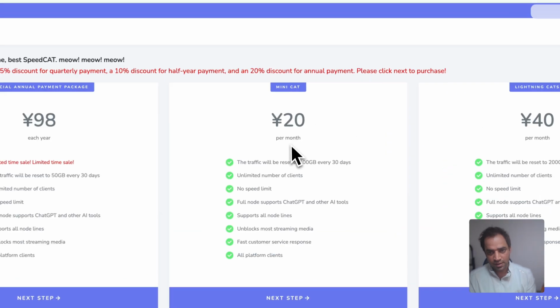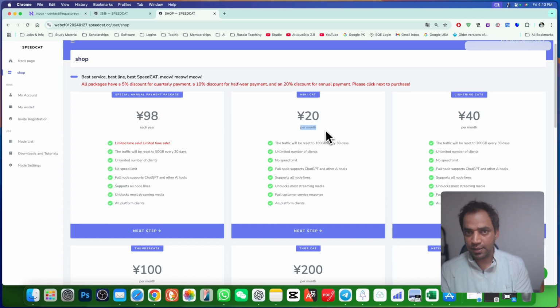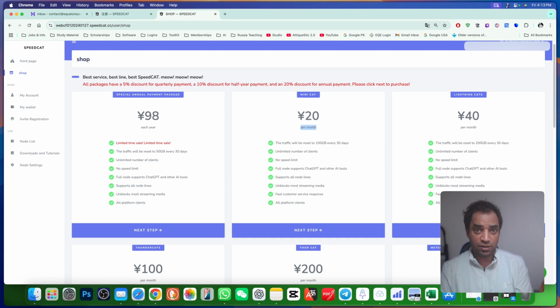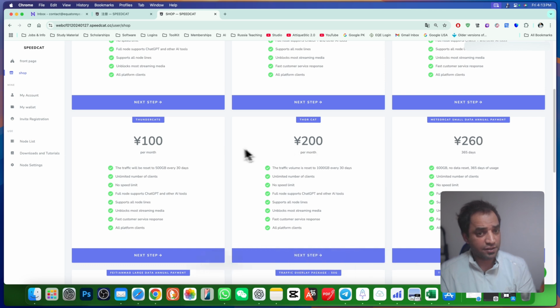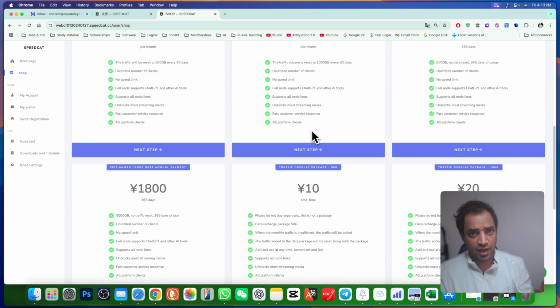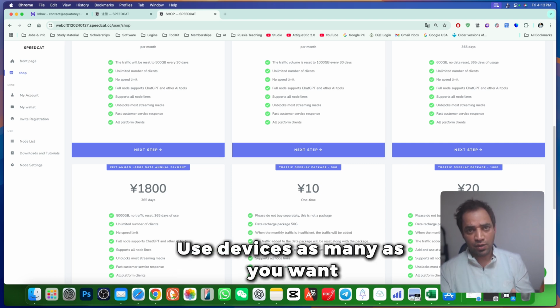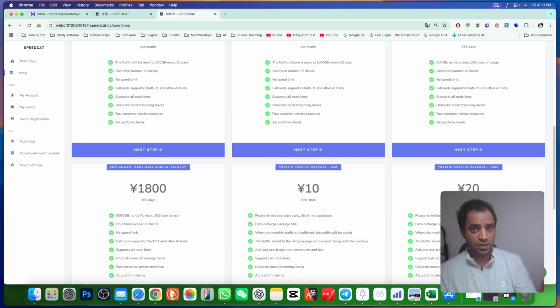So make sure it's written per month. Where it's written per month, it's a package. There is no auto renewal. And another thing, you need to make sure that there is no refund policy. So here are different packages. You can choose any of them. Many of these packages have no device limit. It means you get one subscription, you can use it on your iPhone, macOS, Windows, Linux, and Android phones. So just one subscription, different apps on different devices, and use it.